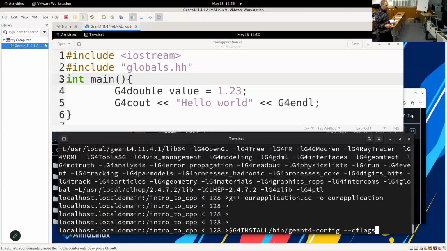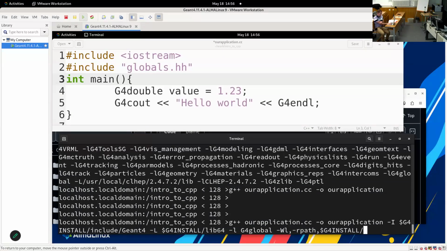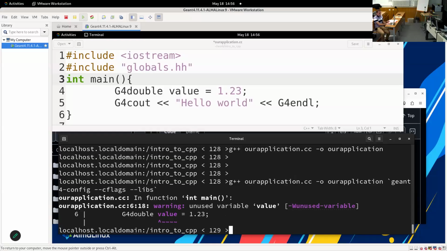So as I was saying, it's very difficult to remember all of this. So Geant4 provides this bash script that we can actually invoke at the compilation step and can replace all of this by using this backtick. There is no need. Okay. So you see with this geant4-config script, it can replace all these flags that we were passing one by one to the compiler.